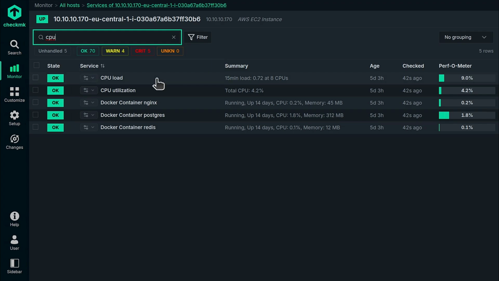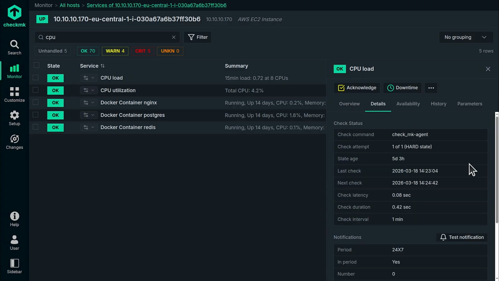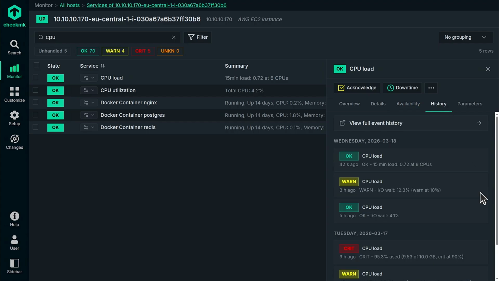And also for the services, we want to go in the direction of having the information where it matters most to you, directly in the view of the service overview. You might be able to see something like an overview, something like the details of the service, maybe even some availability of the service, or some history as well.